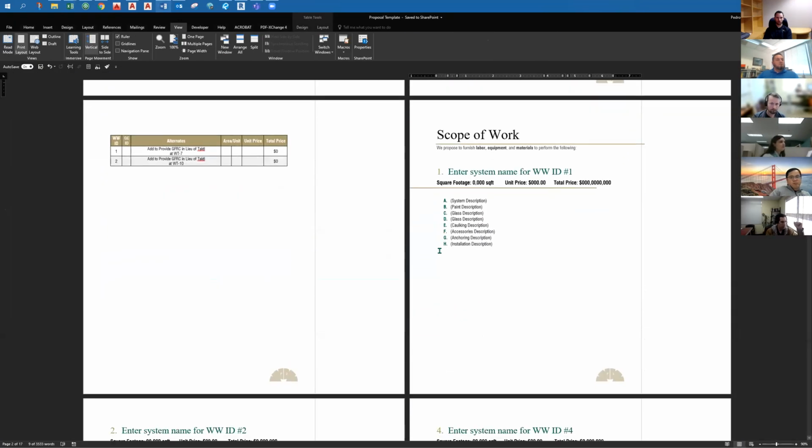Okay, moving on to the scope of work. This area also changed up quite a bit. You've noticed that we have a completely different description here for the scope. So we're going to be listing out the system names. The numbering here would follow our pricing matrix. And then we would list out the footages, the unit price for that system, and the total price for that system.